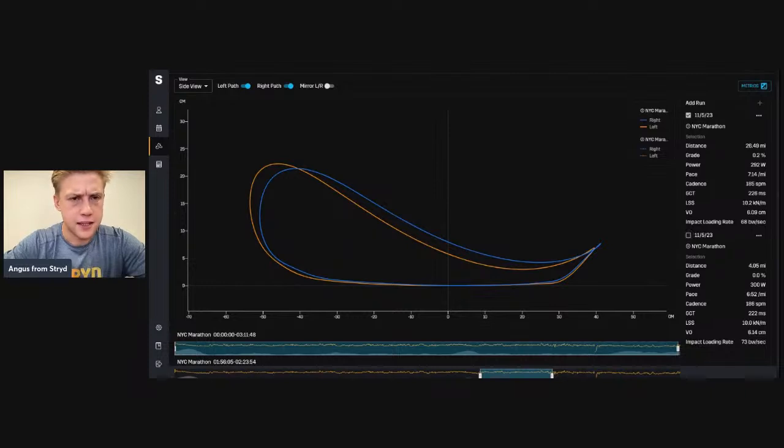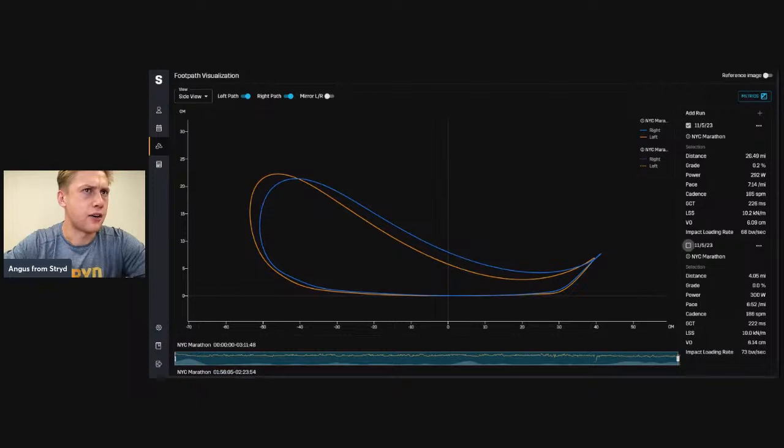So the Stryd Footpath is giving a representation of the gait throughout the run, and we can turn on the reference image to get a perspective on what we're looking at. Here we're viewing the runner from a side profile, and we can view two traces: one is the left leg, and one is the right leg. We can see the left in yellow and the right in blue. This reference image really gives us a perspective on what we're looking at.